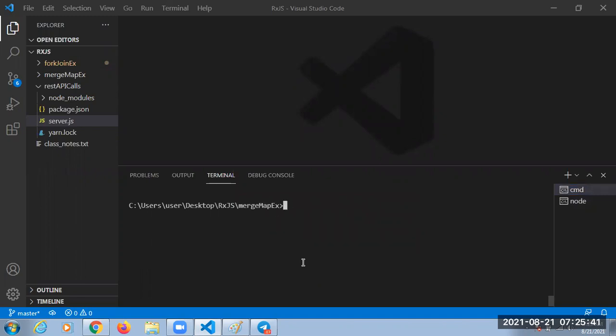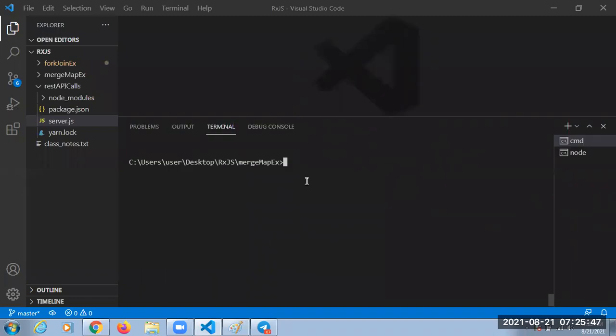Guys, how to create the service? ng generate service, in the services folder, services slash, which one? Combined service. Then hyphen skip hyphen tests.